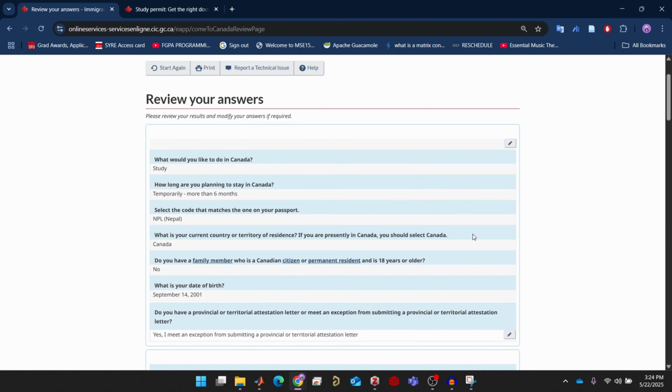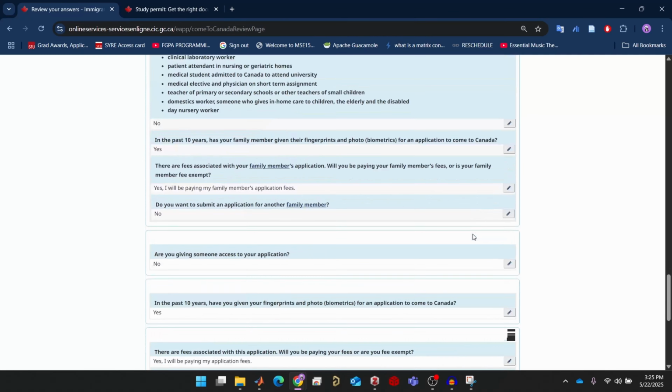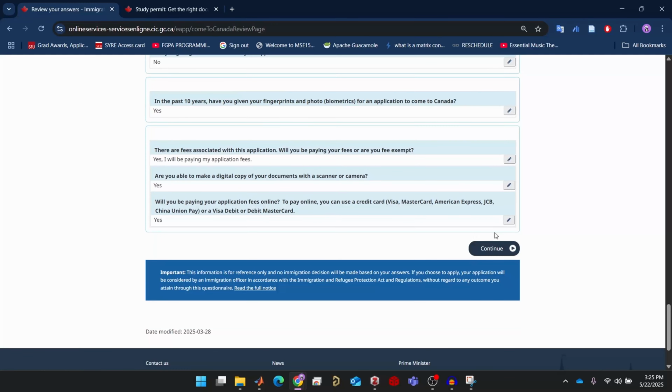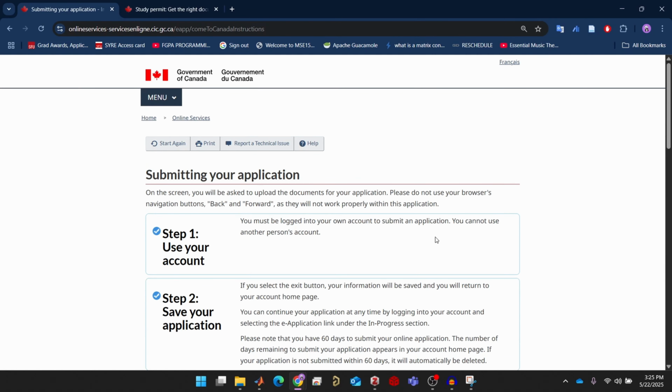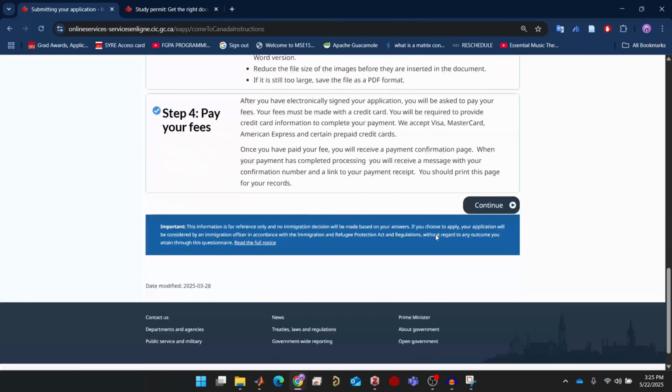Now your form is completed and they will provide the summary of everything. After that, go to the bottom and then press continue. And step 2, step 1, step 3. Okay, yeah, there are a lot of steps. Press continue again.